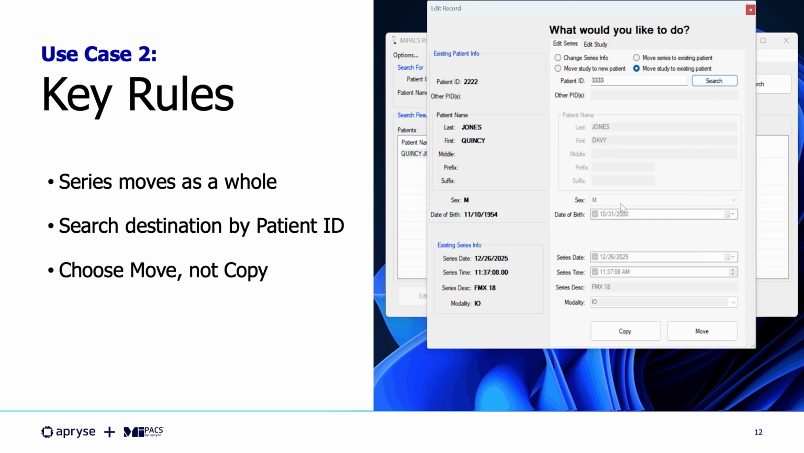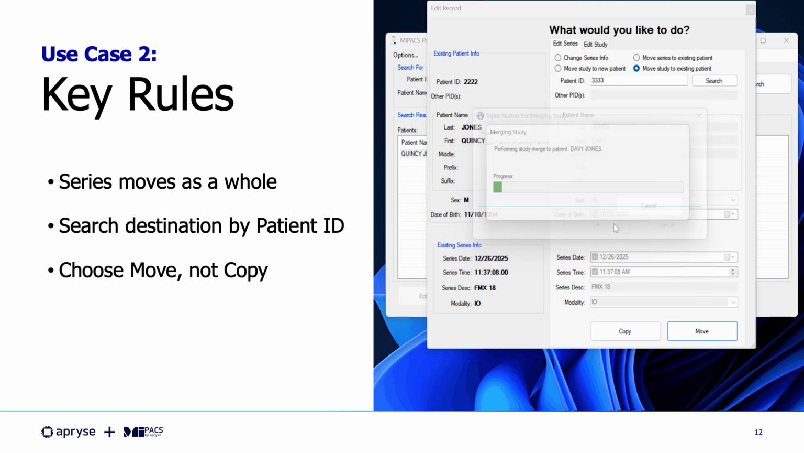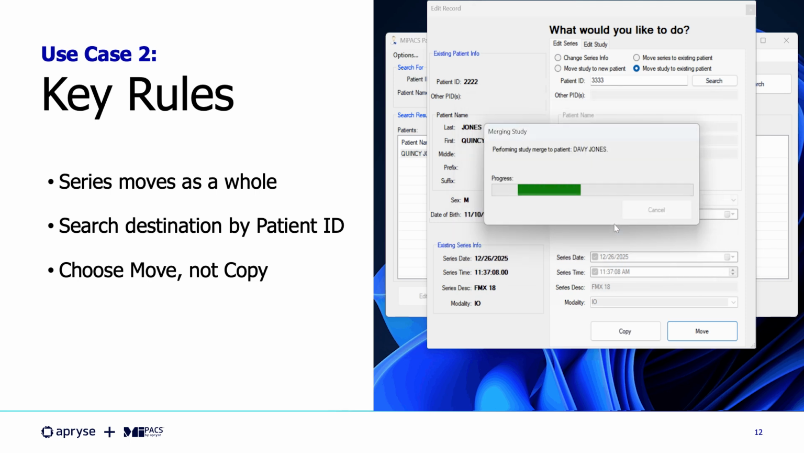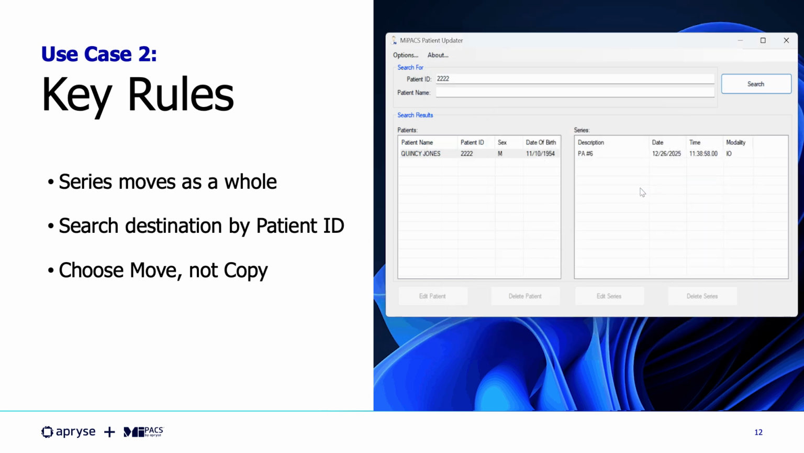You will now be presented with two options. Copy will duplicate the series to both patients. Move will transfer the series so it exists only under the correct patient. Select Move. When prompted, enter a reason for the change. For example, FMX captured under wrong patient and moved to correct patient record. A confirmation message will appear indicating the study was successfully changed.